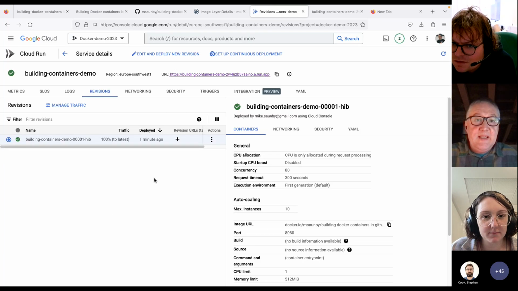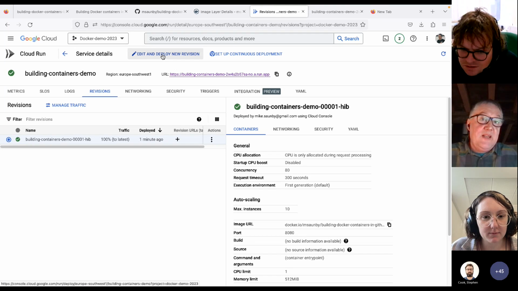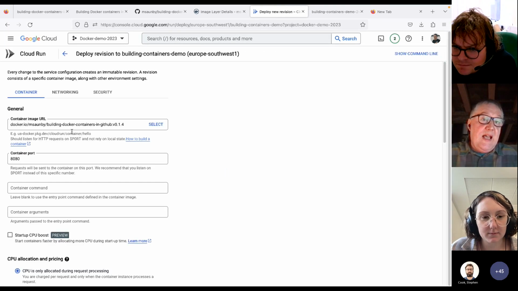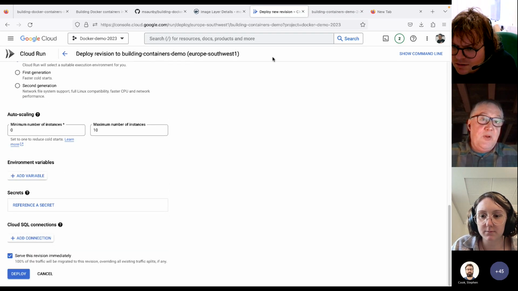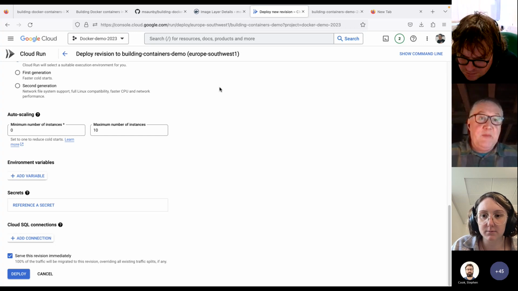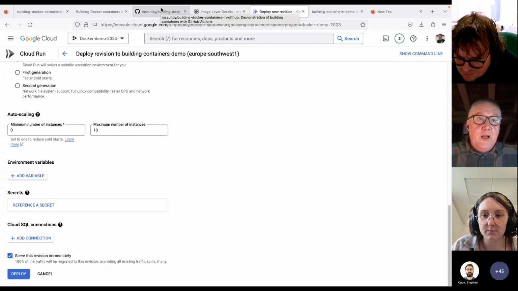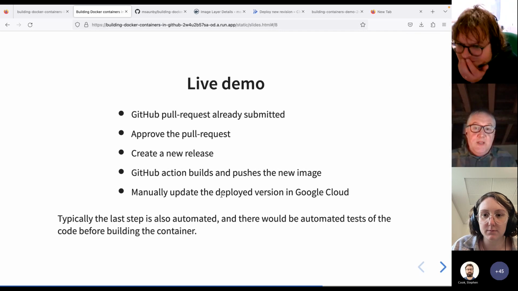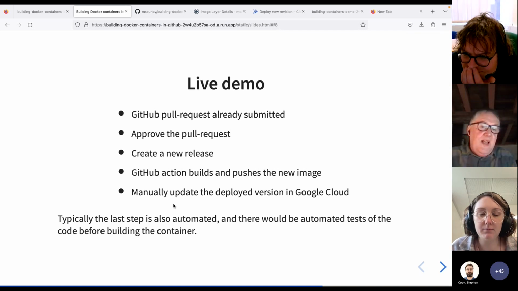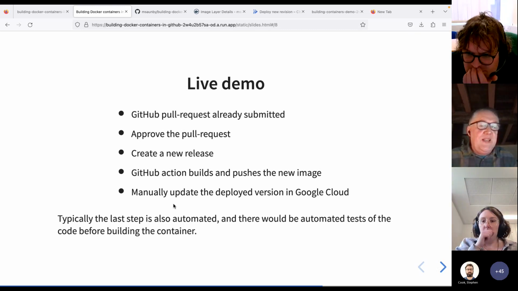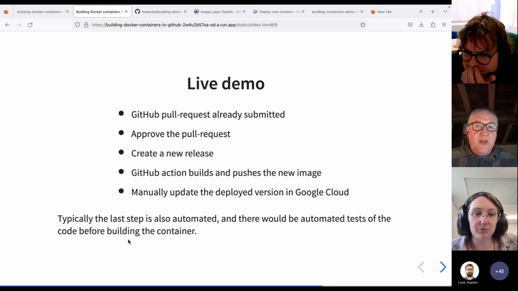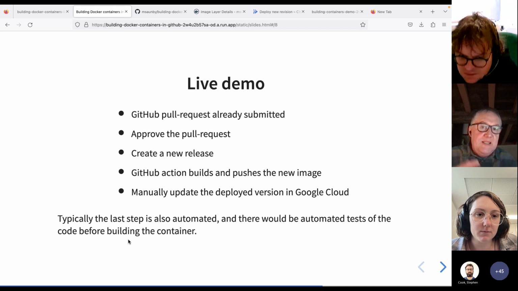What I could say there is, obviously if I wanted to do a new release on there, there's even less to do. If I click on here, edit and deploy new revision, all I need to do is change the version of the container image in there and hit deploy, and that will update with the latest image. Okay. Like I said, that last step is typically also automated, but I wanted to show how simple that was, and hopefully you got an idea of how straightforward the other stages are as well.